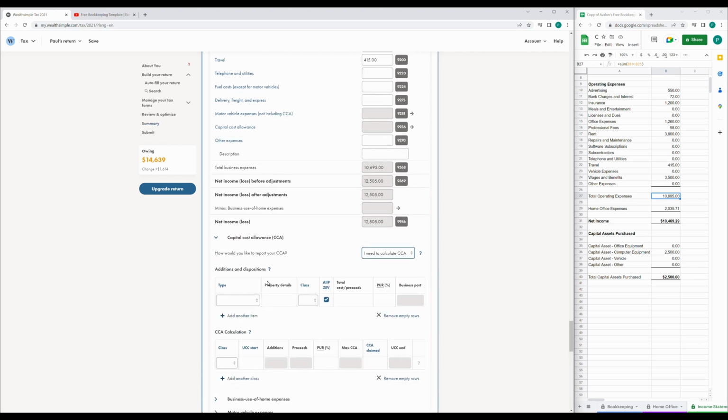What you can do from here is enter in your capital asset purchases and sales, or additions and dispositions. Next, we go into type and we say an addition, it's equipment because we had computer equipment. If you had a building or land, you'd enter that. Or if you sold stuff, you'd use the disposition sections. So we're going to say addition of equipment, property details. We bought a computer. You could enter more details if you want, whatever's going to help you understand what capital asset you're talking about when you look at this later on.